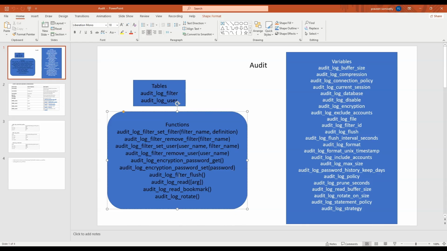And the flush is to flush the contents from the audit log buffer to the audit log file. And audit log read helps you to read the contents of the audit log file from MySQL itself. We'll see this. And with audit log read bookmark, you can have a bookmark and tell audit log read to read from the specified bookmark.